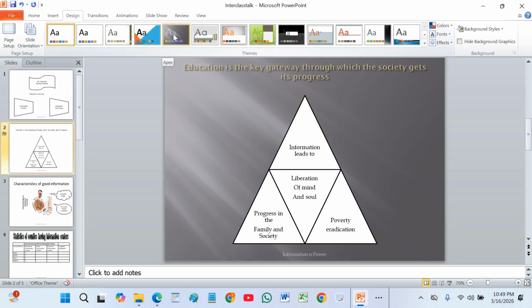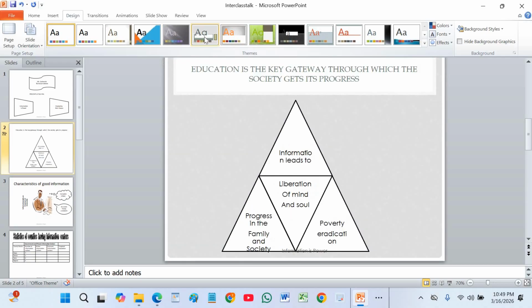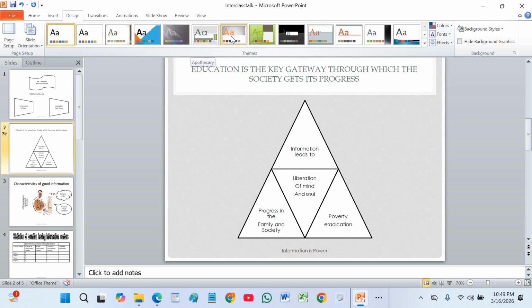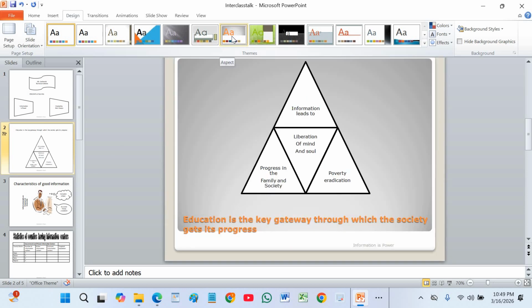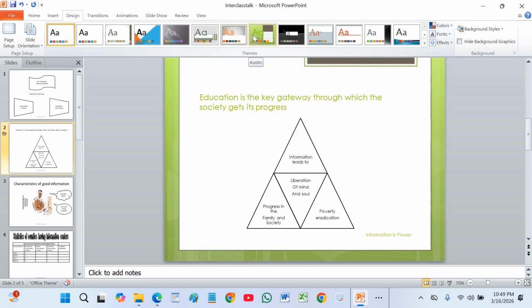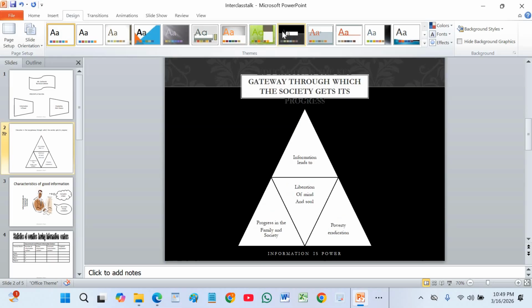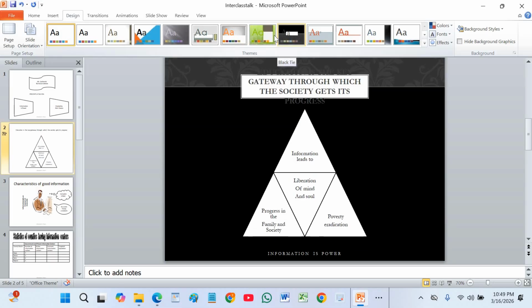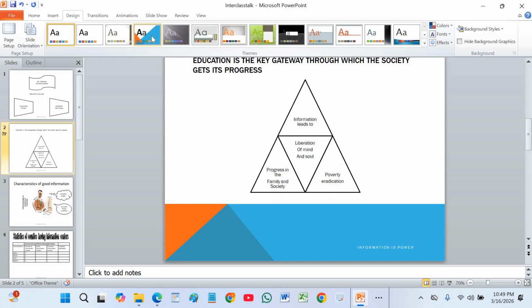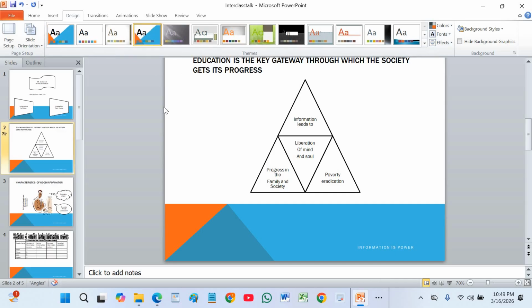design has a name. For example, this one is Apex. You can see that one. Each one has a name. That is Aspect. That is Austin. That is Black Tie. So we come to this. You can see that it has a name which is Angles. So you click on that one. So that is the angle design.